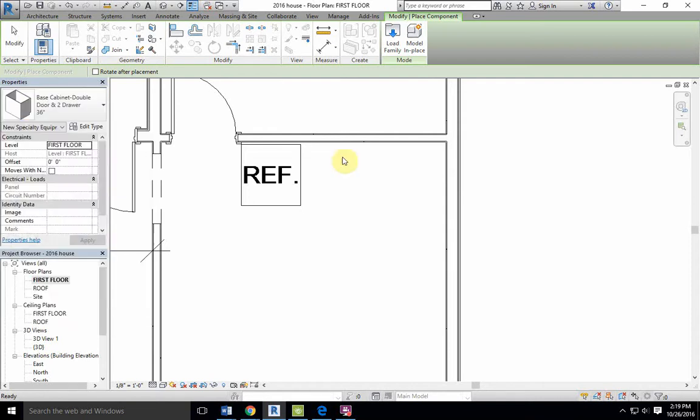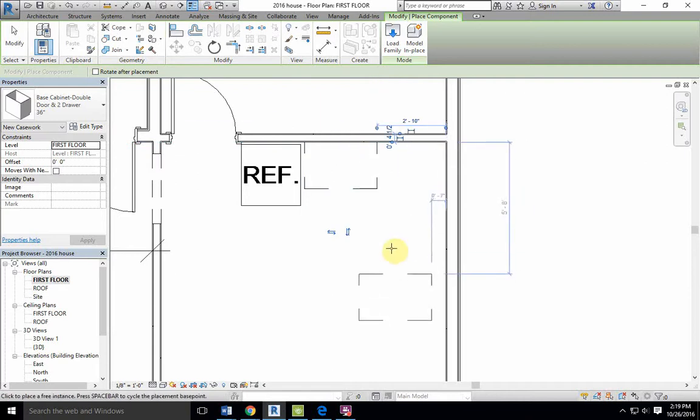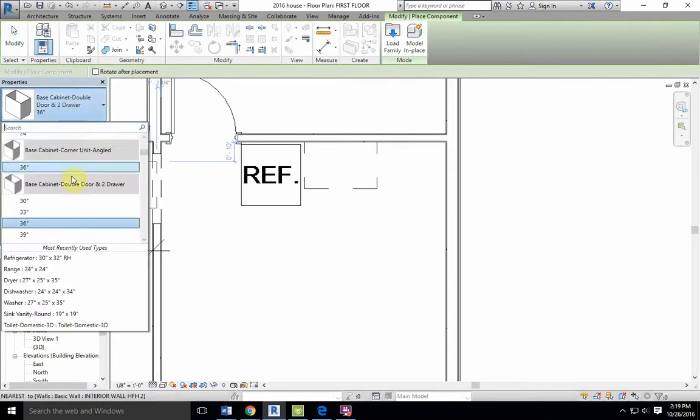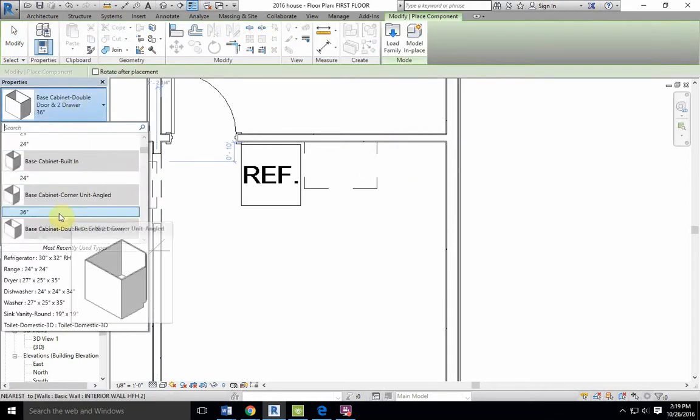I'm going to give it a nice size 3-foot one. And we're not going to have it right up to our fridge because we need some place for the food crumbs to go. And I'm going to put a corner cabinet in right next to it. Base cabinet corner.